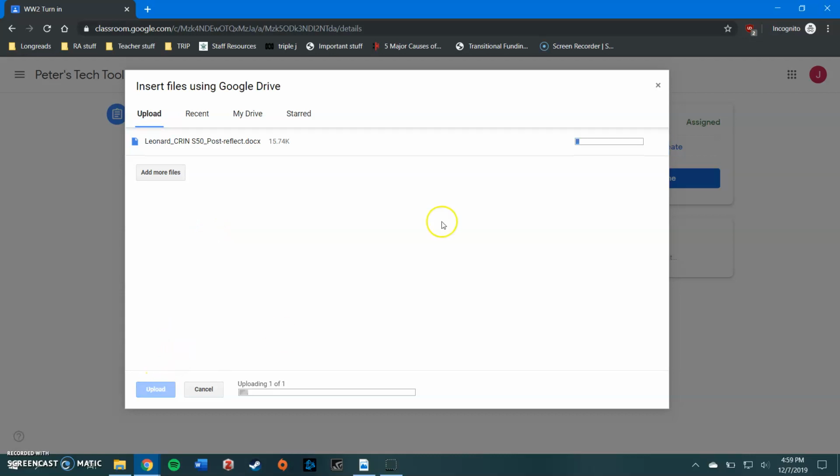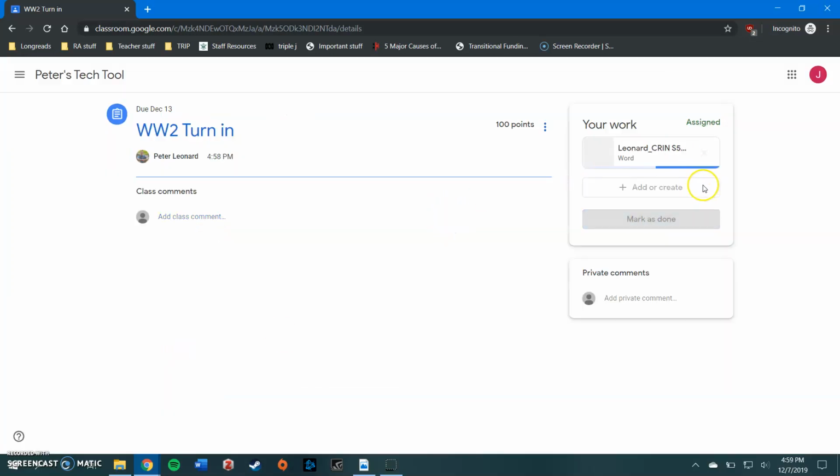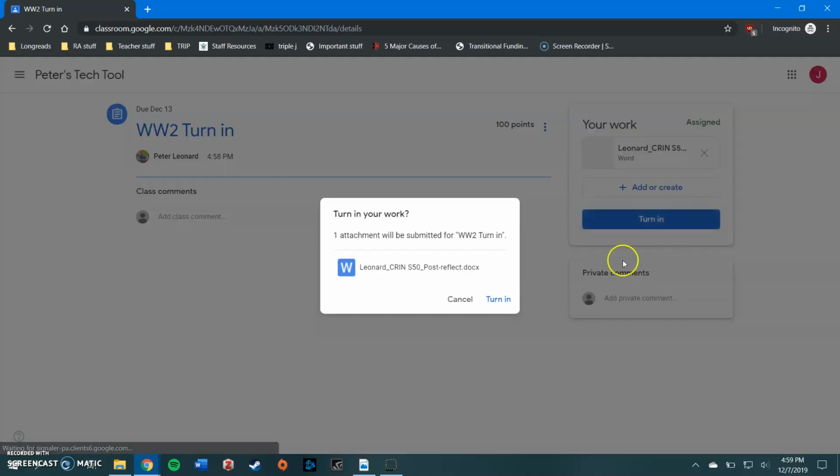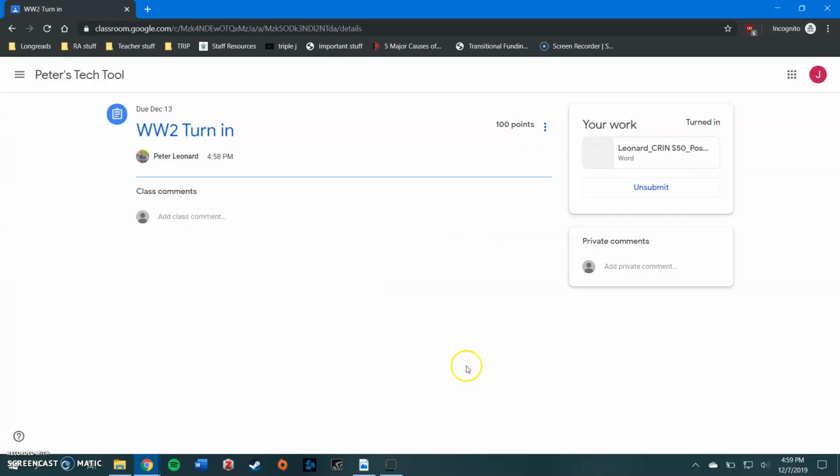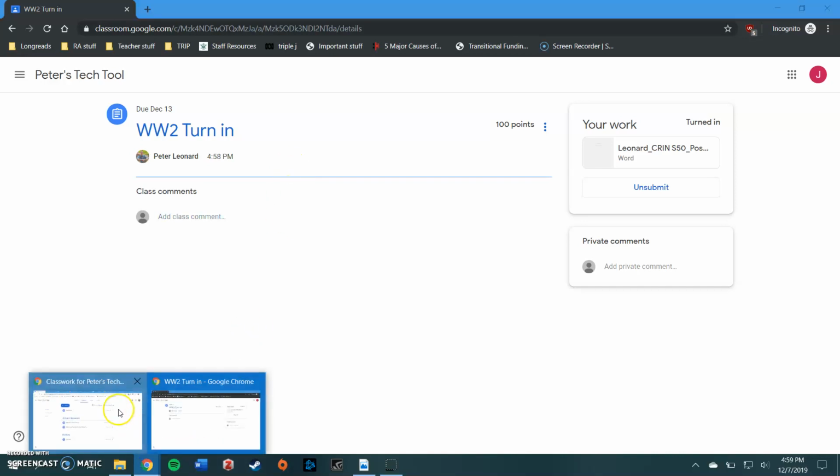And then you can upload that and turn it in to your teacher. So that's how it looks from the student side. All you have to do is press turn it in, you turn it in. And it's as simple as that to assign an assignment and have someone turn it in.